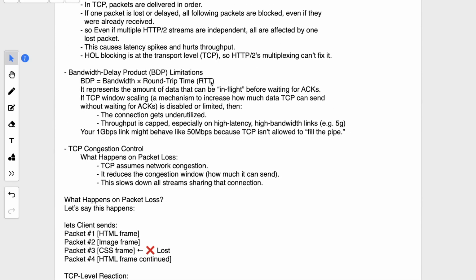Bandwidth delay product limitations. The bandwidth delay product is bandwidth times round trip time. It represents the amount of data that can be sent in flight before waiting for acknowledgements. In TCP, whenever it sends a packet, acknowledgements are sent back. So it represents how much data you can send before waiting for the acknowledgement.